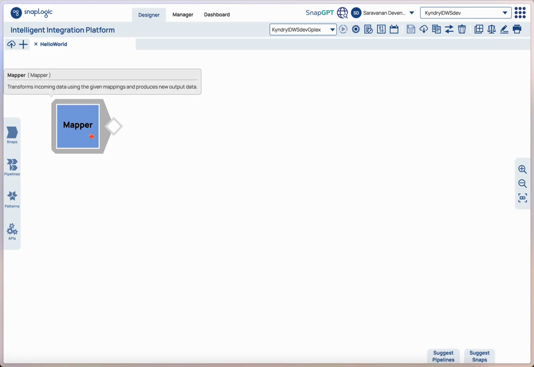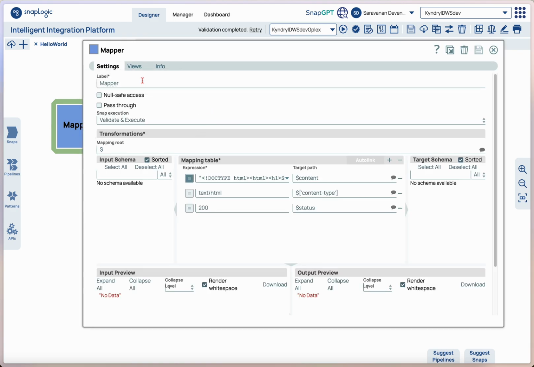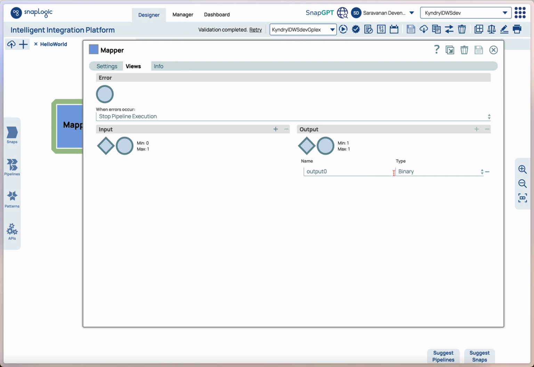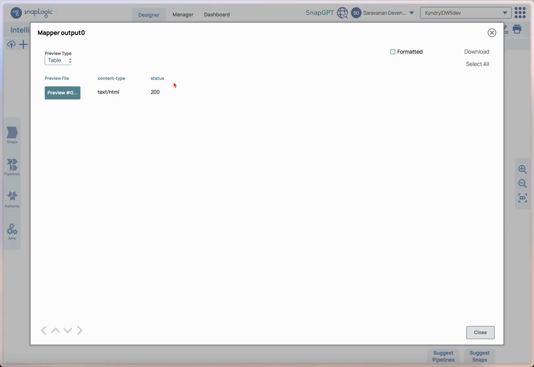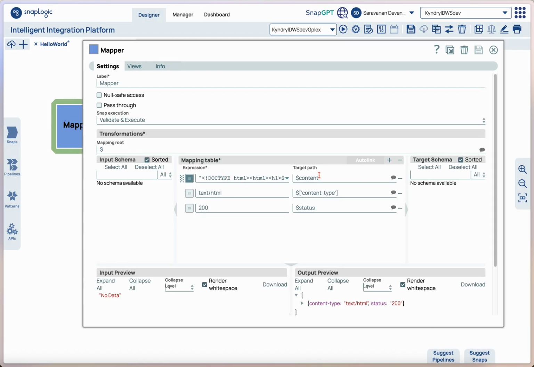Now I want to use only the mapper, without the CSV formatter, because I want the content and the binary headers, etc. So how do we do that? Come to the mapper, go to the views, and you see the output document type. By default it is document, but we'll change it to binary. Typically it generates the output with the binary header. So whatever fields we have in the mapper, those become the binary headers. If I take the mapper here, all of this, content type, status, becomes binary headers, and I have the content here.